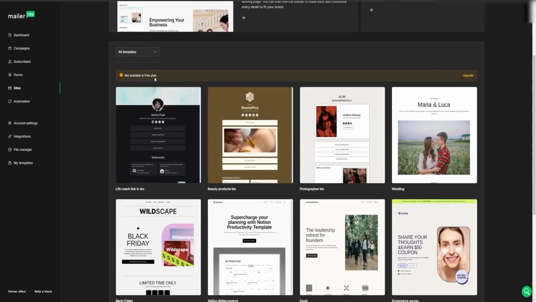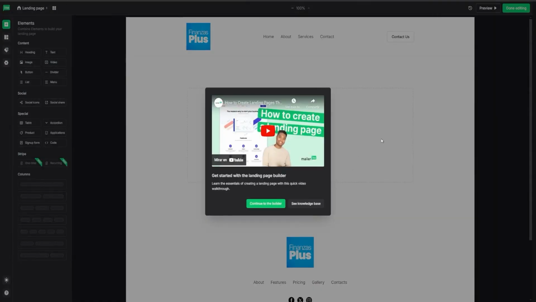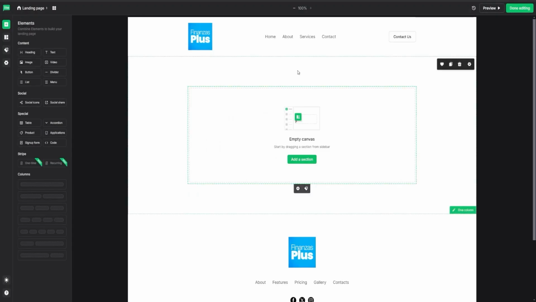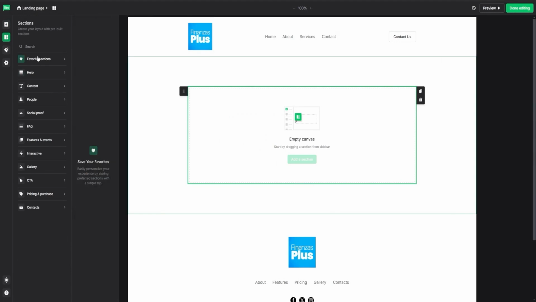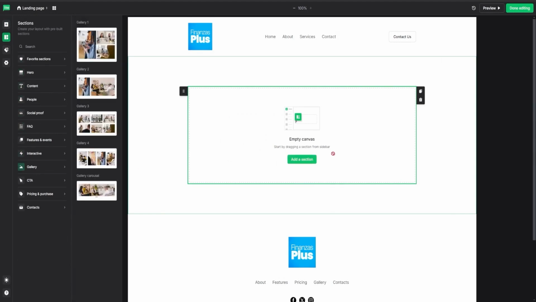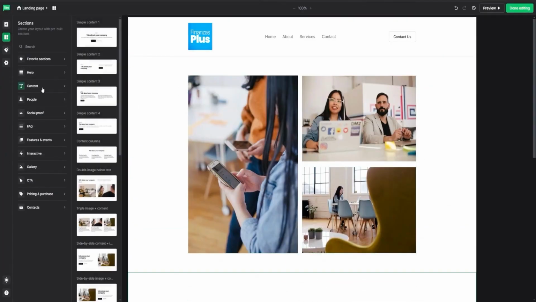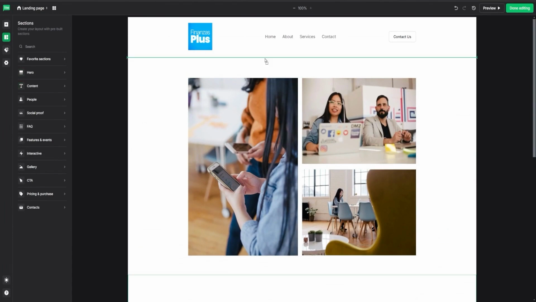Now, if it doesn't let you because you don't have the paid plan, you can simply start from scratch and begin adding each of the things you want one by one. For example, here you can add a section, and here you can add content, you can add people. Let's quickly add a gallery here. So we'll click on gallery and add this one, then drop it here. And here these photos show up. We can also add text here, for example, this one right here.